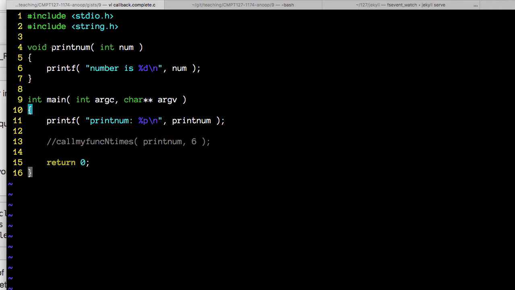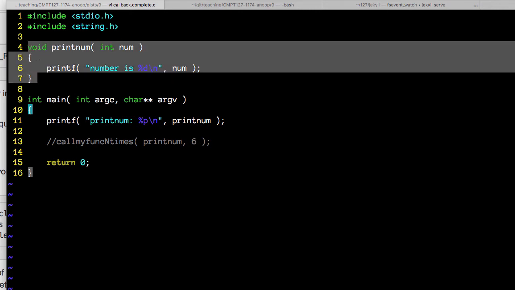I've defined this very simple function called printNum. It takes an integer and then it just prints out that integer using this printf statement. It says "number is", and then it prints out the number. Very, very simple function. But in my main function, I've printed out using %p, which is the printf type for pointer. And I'm just putting printNum here. So printNum is going to be the pointer where the code for this function sits in memory.